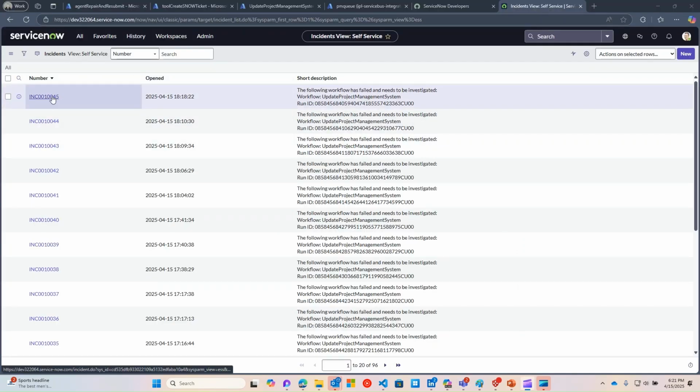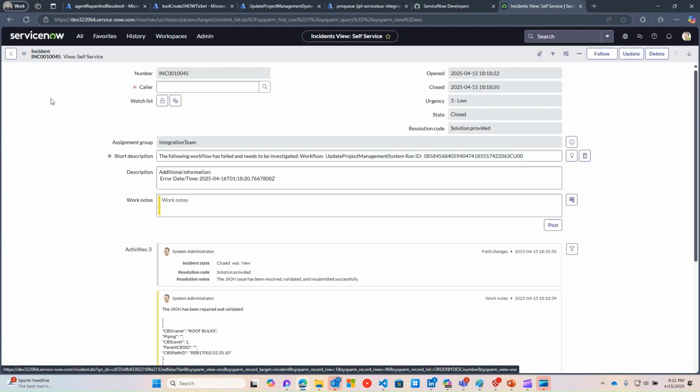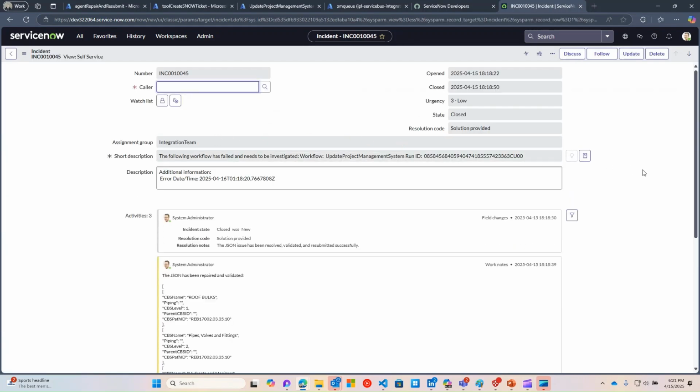Okay, we're in ServiceNow. Our ticket number ends in 045. We can see that this was opened. And what's also interesting is that in our tool, we specifically included functionality to assign it to the integration team. We have a description of exactly when the issue occurred. We know what workflow was impacted. We also have the run ID captured here.